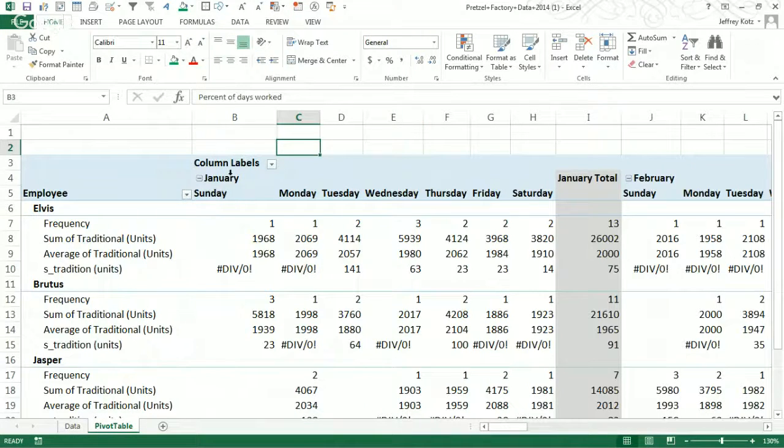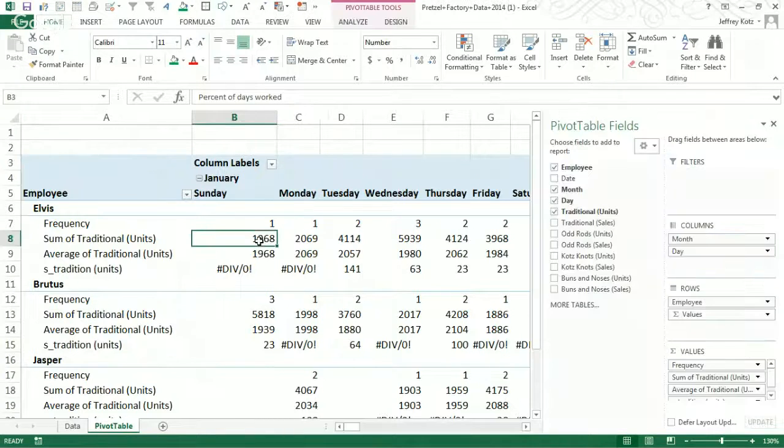And so I can look at just January, Sunday, Monday, Tuesday, Wednesday, Thursday, Friday, Saturday in January. Those are familiar summarization numbers there, but I can say Elvis worked 1 Sunday, 1 Monday, 2 Tuesdays, 3 Wednesdays, and so on. Because he only had 1 Sunday and 1 Monday, he has no standard deviation. There was no variety. When you have only one observation, you can't have any variance. But this seems complicated. I wonder if there's a better way.